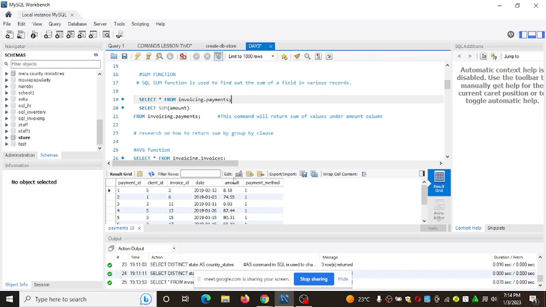So the command for sum is very simple. You select, you sum amount. Check here. Select sum amount from invoicing.payment. This is the payment table from the invoicing database. So that is the table that we are dealing with. So we select only the sum.